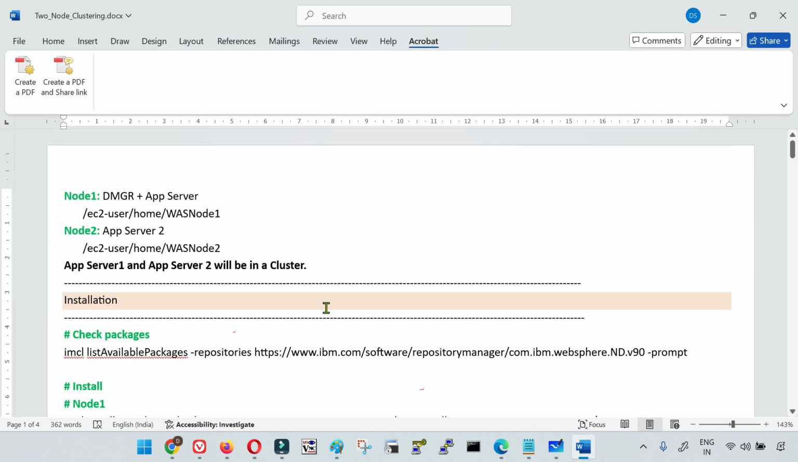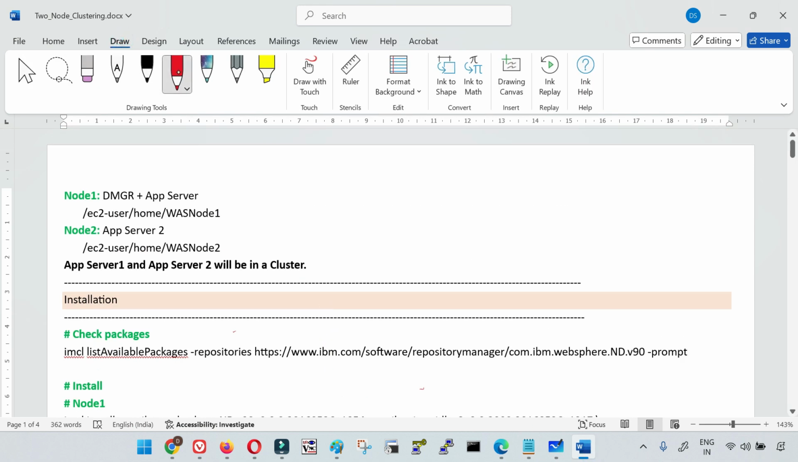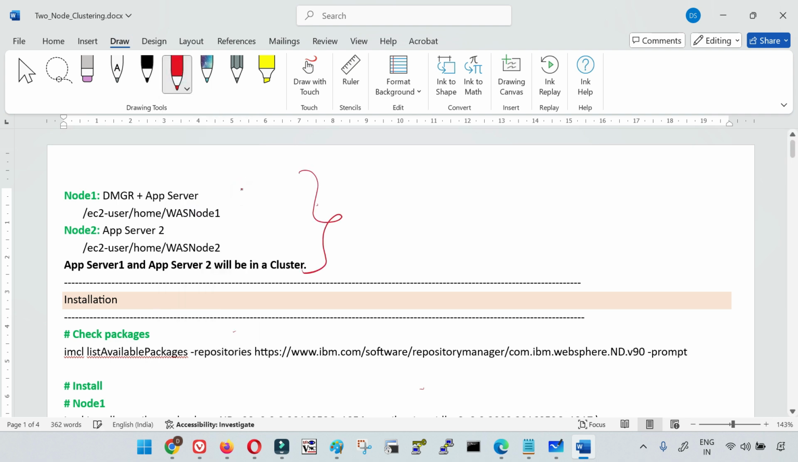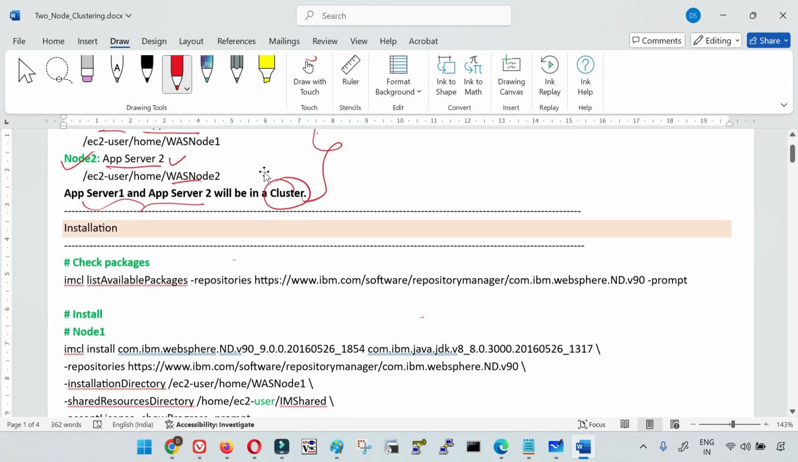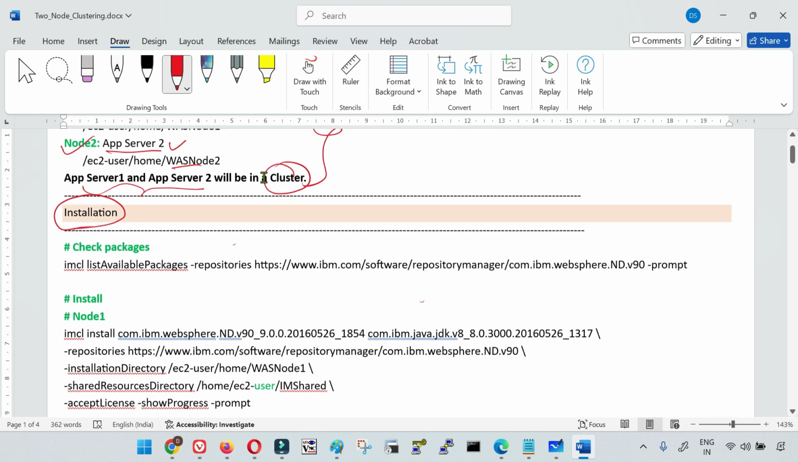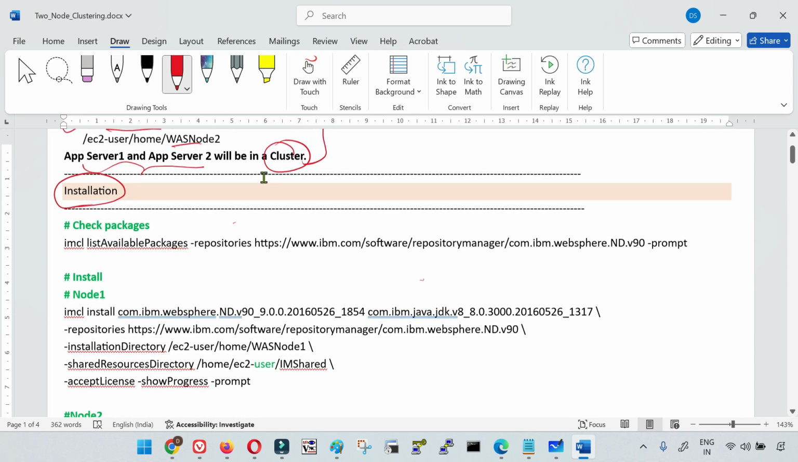This is the architecture that we have discussed. This is our node 1, which will contain one DMGR along with one application server, and this is our node 2, which will contain only one application server. Application server 1 and application server 2 will be part of a single cluster. Before the execution, we need to make sure that WebSphere is installed on all the nodes. We have two nodes here, so we need to install WebSphere on both of the nodes.